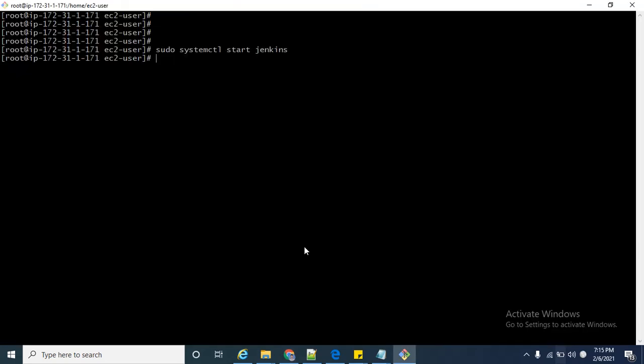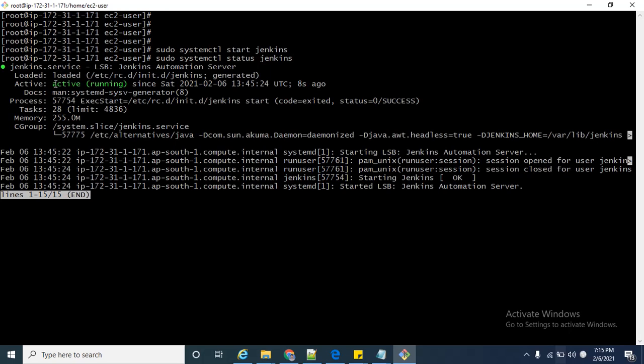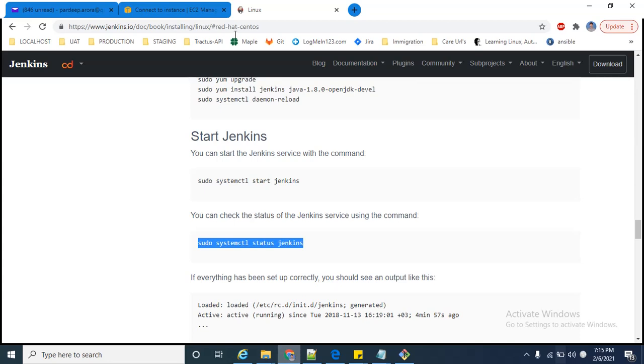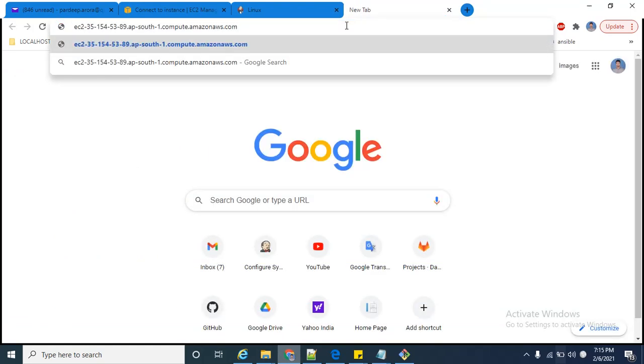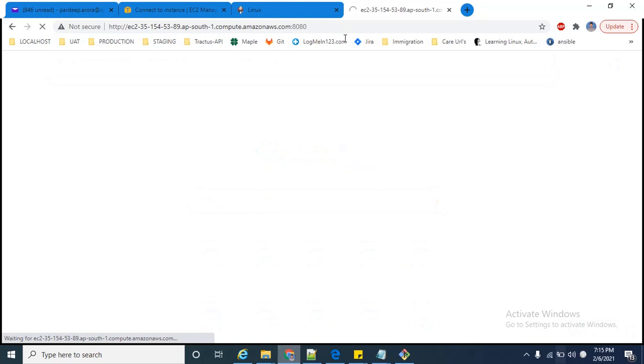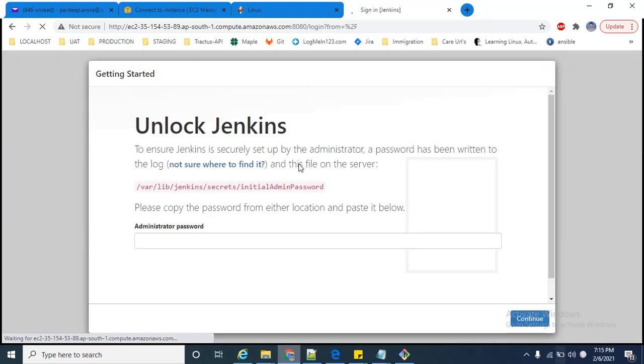For this we have to check the status. It's running. You can see the green message, active running. Now we have to check in our browser whether Jenkins is running or not. Let me copy my URL from AWS and paste it in the browser, and the port should be 8080. It is the default port for Jenkins.